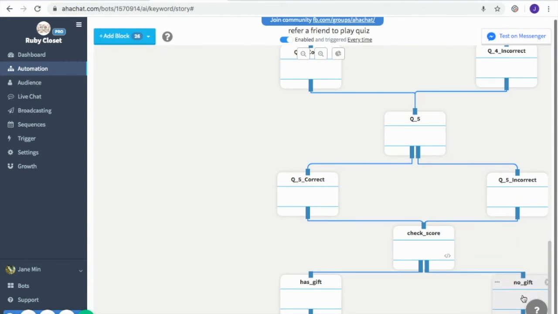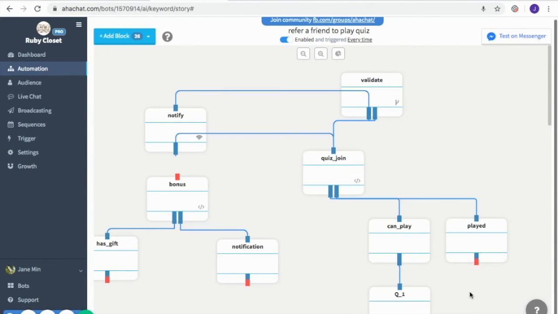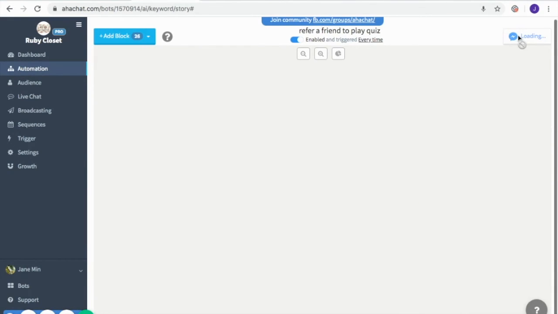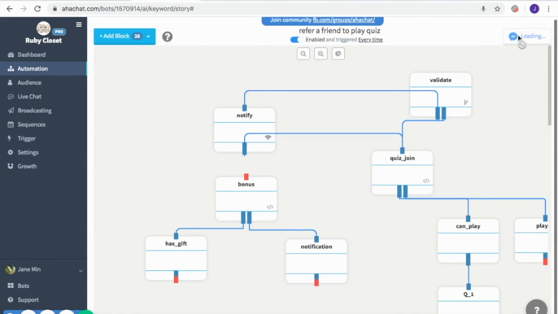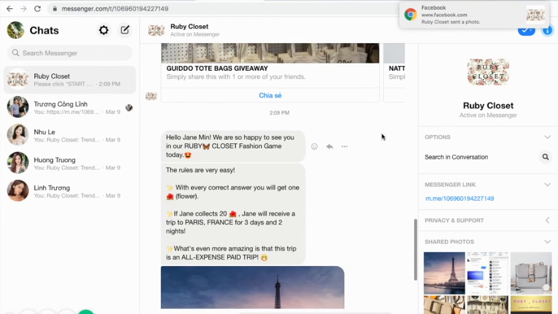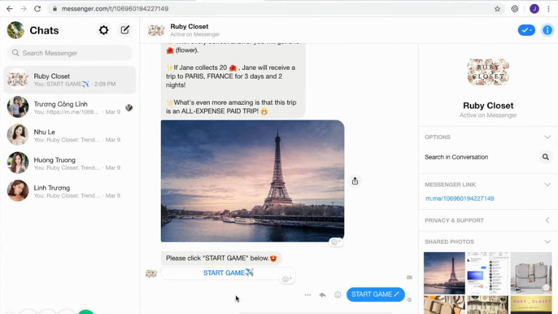Alright, so now we have already completed the refer a friend to play quiz flow, and let's see now how it will work on Messenger. Alright, so the message is here already. Here in my Messenger account, I am already receiving the play quiz message since I haven't played this game yet. So the instructions as well as the promo itself, so start game.